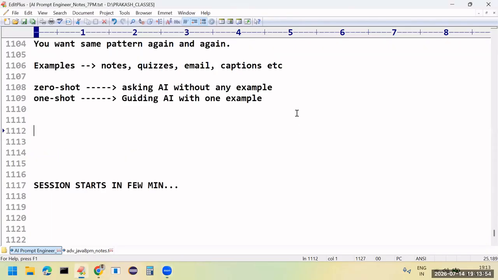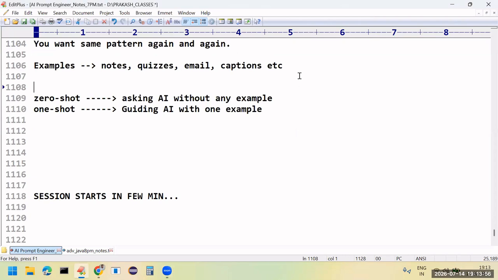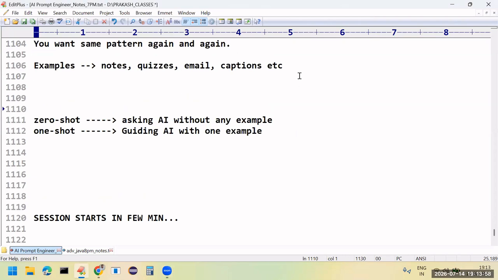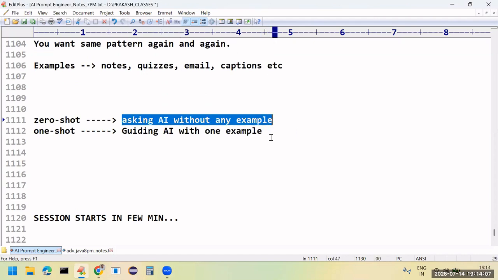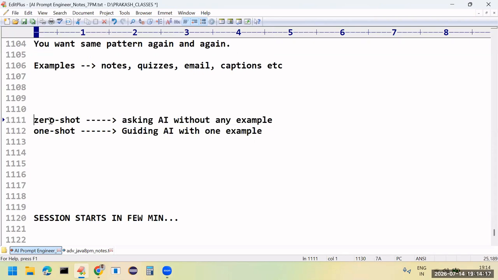In the last videos, we have seen very clearly about zero shot prompting, where we are asking our AI model without providing any example. So, without providing any example, we are asking our AI model regarding a particular requirement. Such type of prompts comes under zero shot prompting.